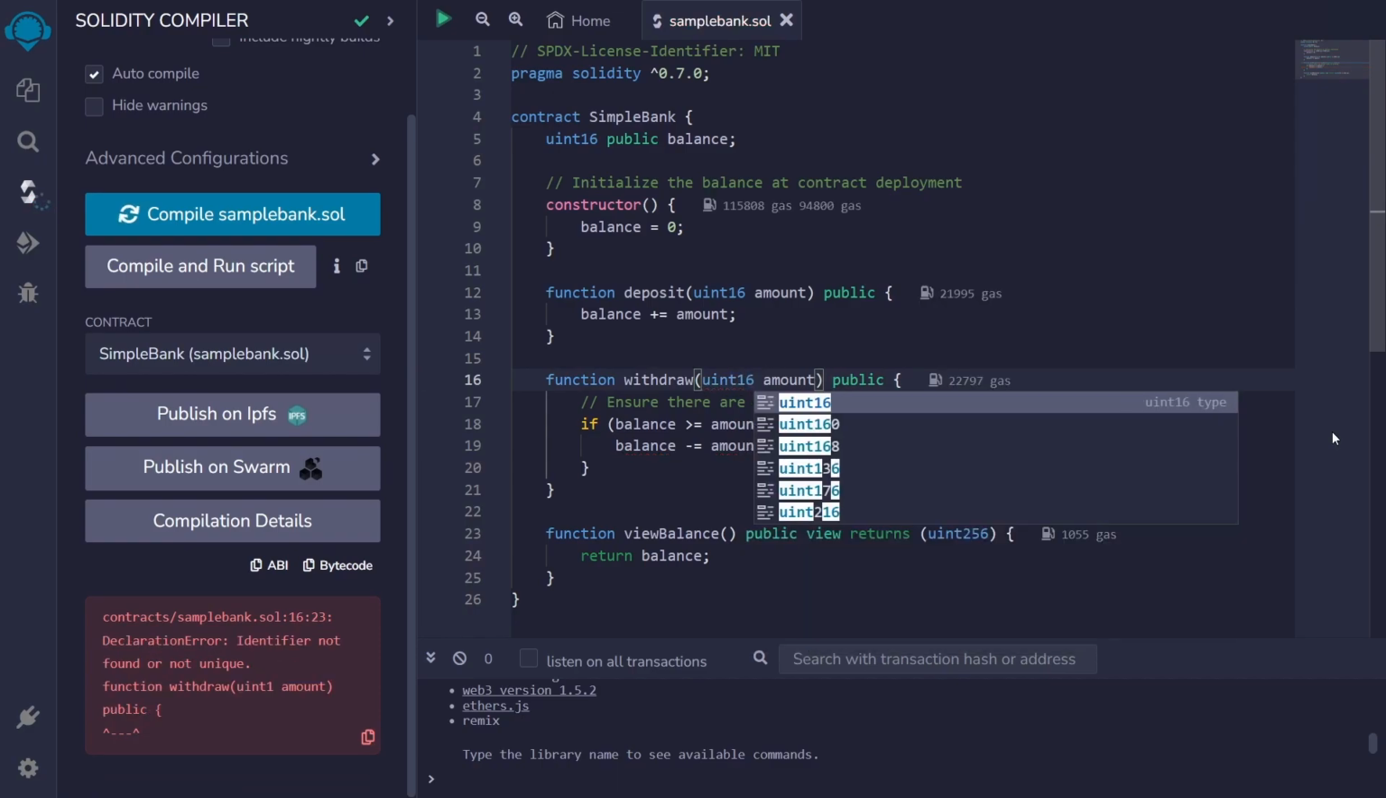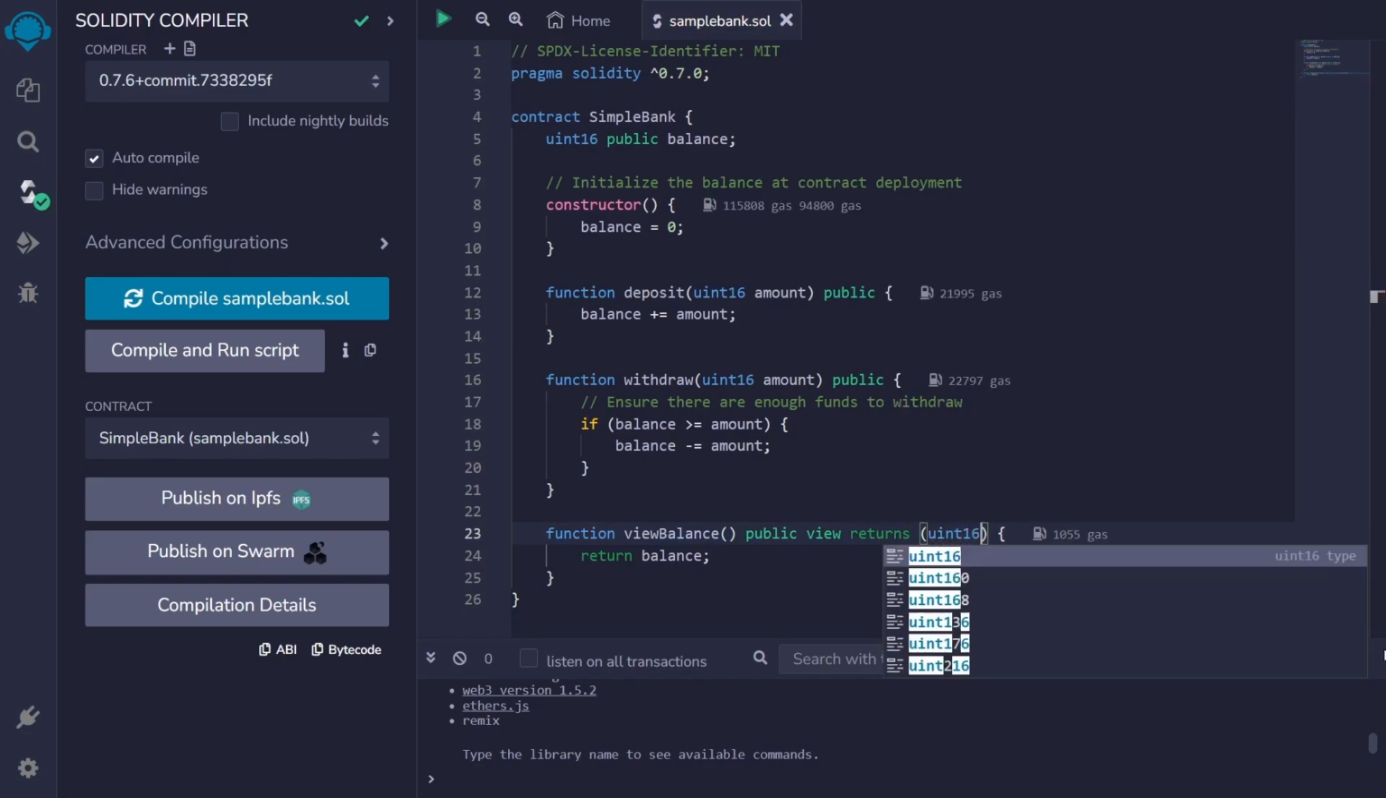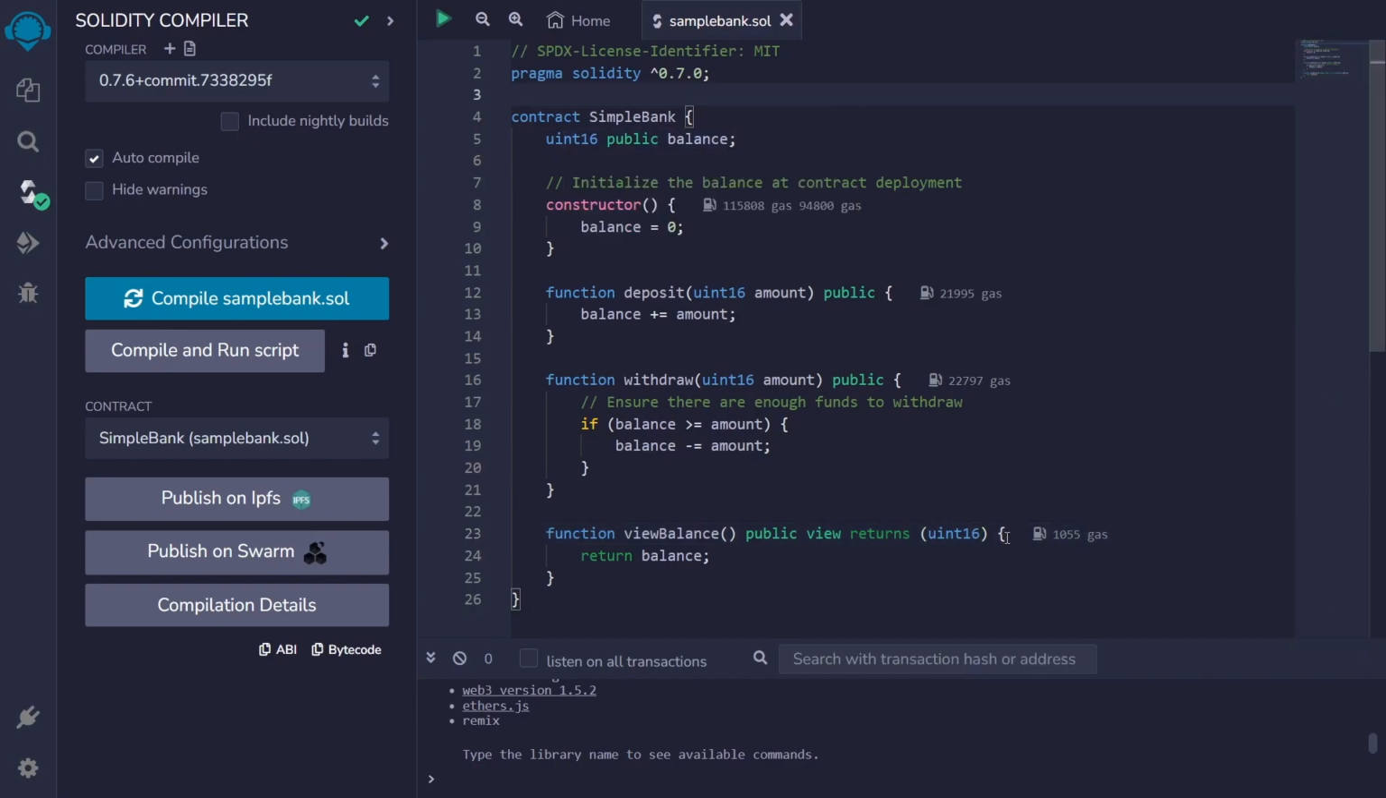This is being dynamically compiled and errors are captured because we have set it to auto compile, right? So auto compilation is happening. Then here the return type is also unsigned integer 16, right? Because our balance is updated to unsigned integer 16. So now it is a green check mark. It means that it compiled without any issues. Now we need to deploy it.